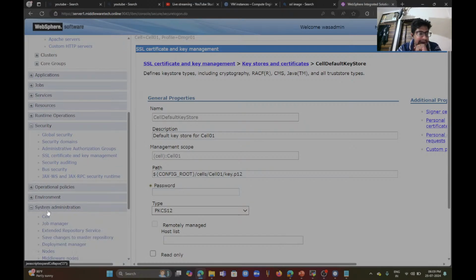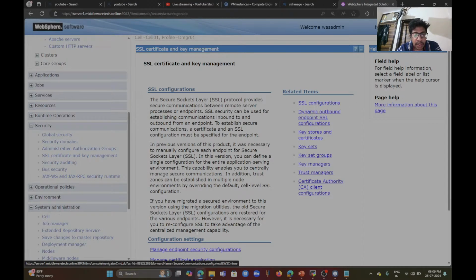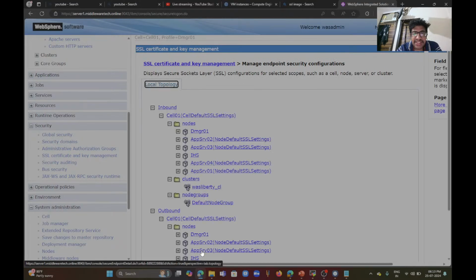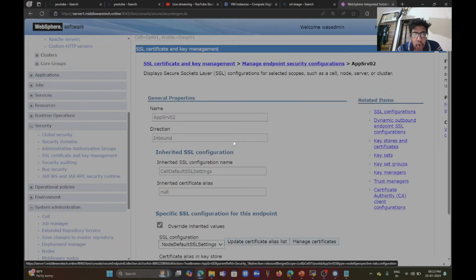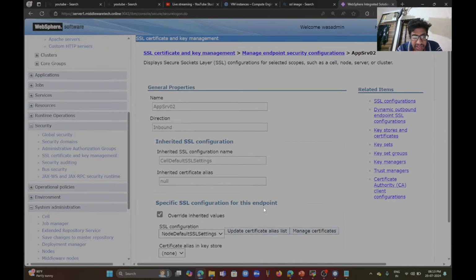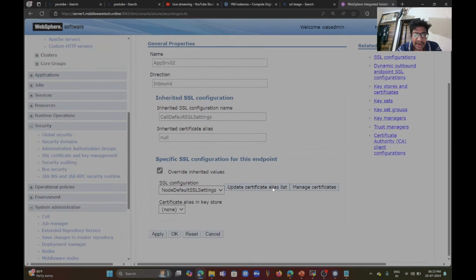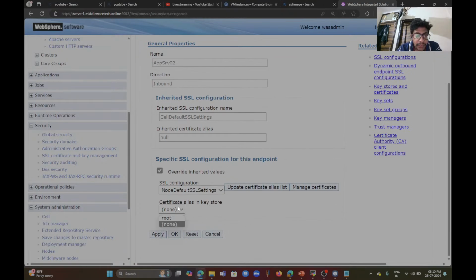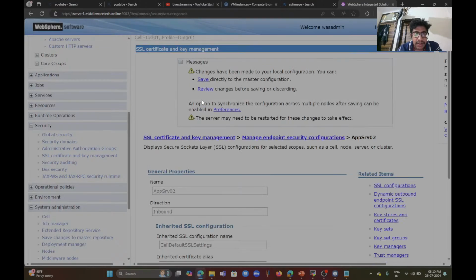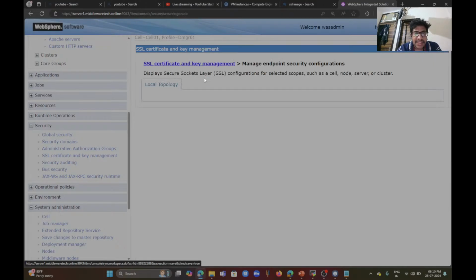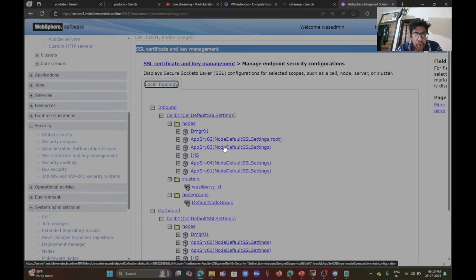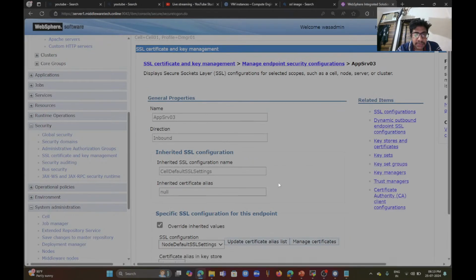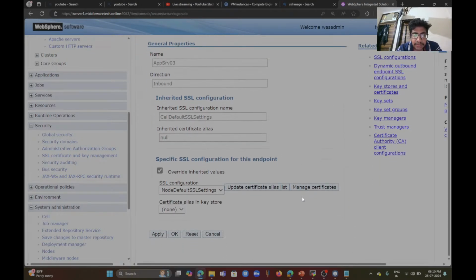Go to the environment, then SSL certificates, then endpoint security configurations. Go to the app server node, default, and update certificate alias. The certificate is the root, right? We can use root. Apply. Configuration done. Node 2, node 3, same. We can use that.